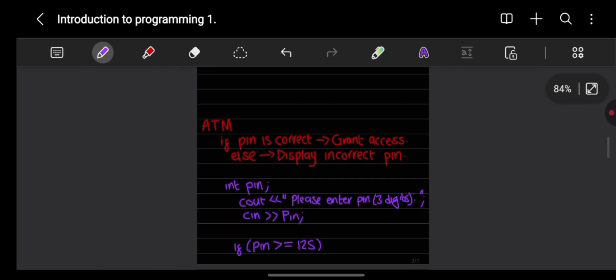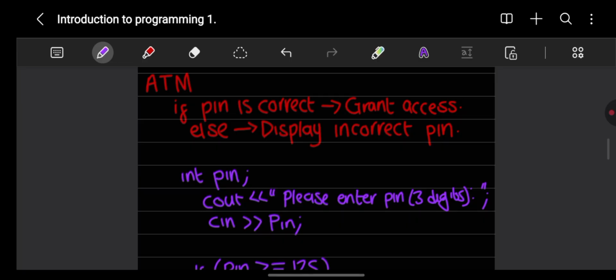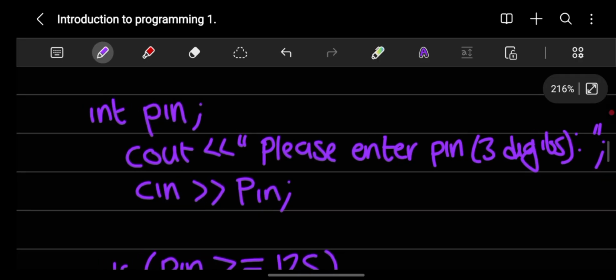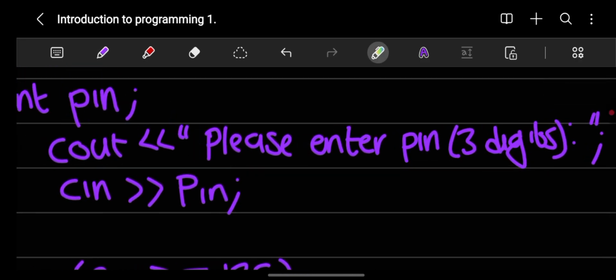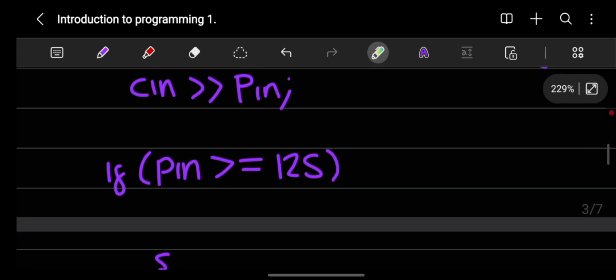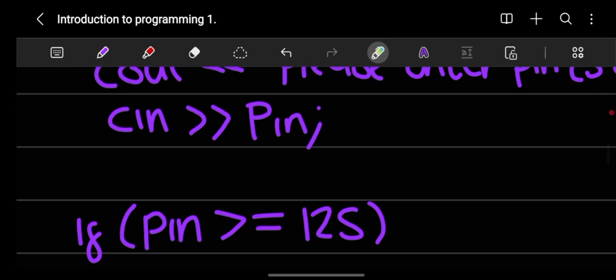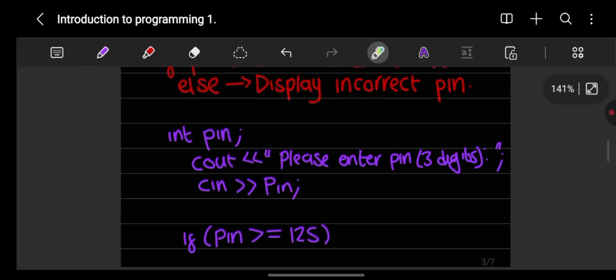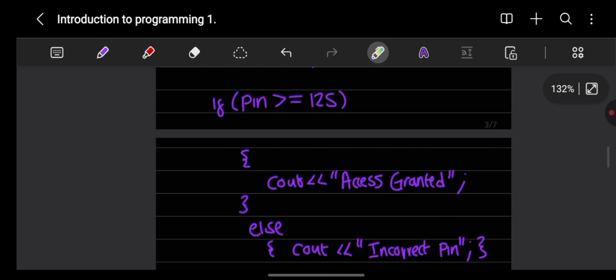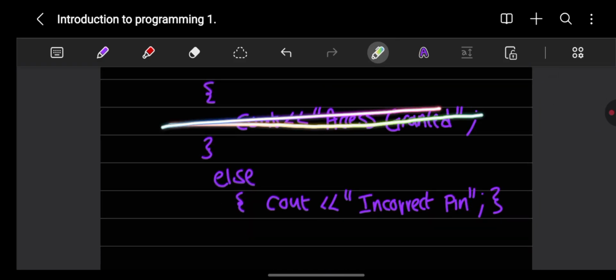Okay, so if you think about it, they said if pin is correct, you're going to be granted access, or else display incorrect pin on the screen, right? So you have now to declare pin because we're using pin, right? And then it says please enter pin with 3 digits, and you'd enter that. And then you have the cin for the user input. And then now the condition is if the pin is greater than or equal to 125, access would be granted. If not, we're obviously going to skip the first if, which is this line. So we're going to skip that and move on to the else, right?